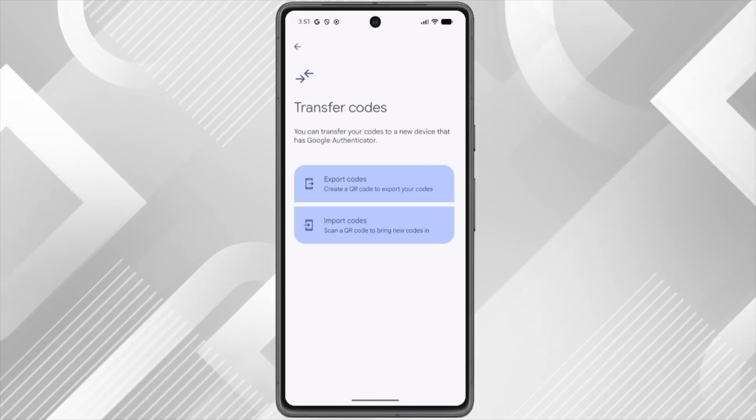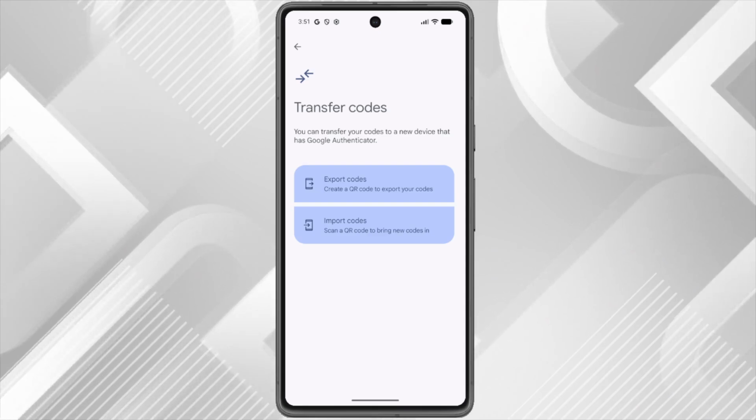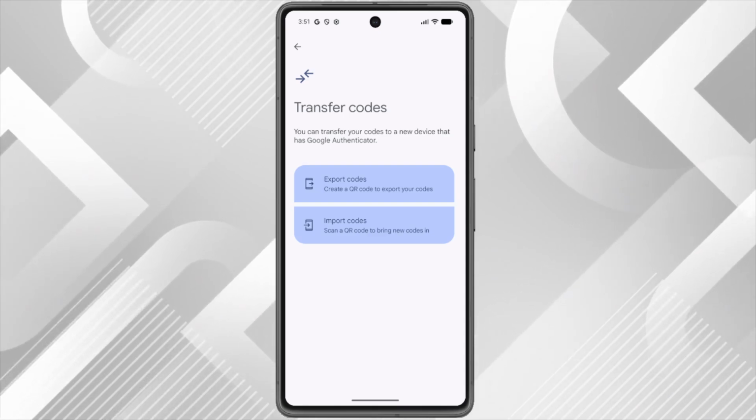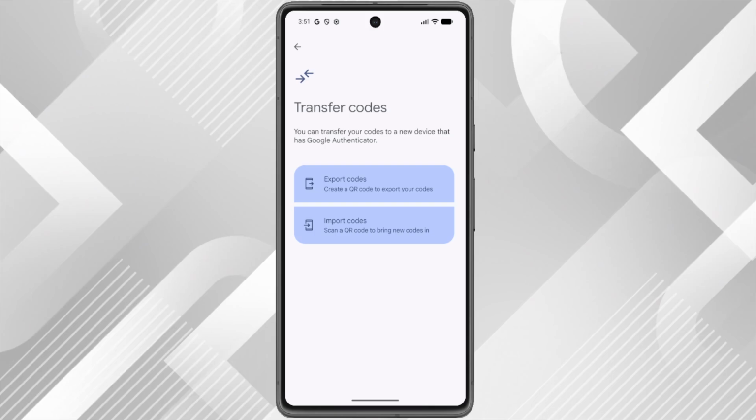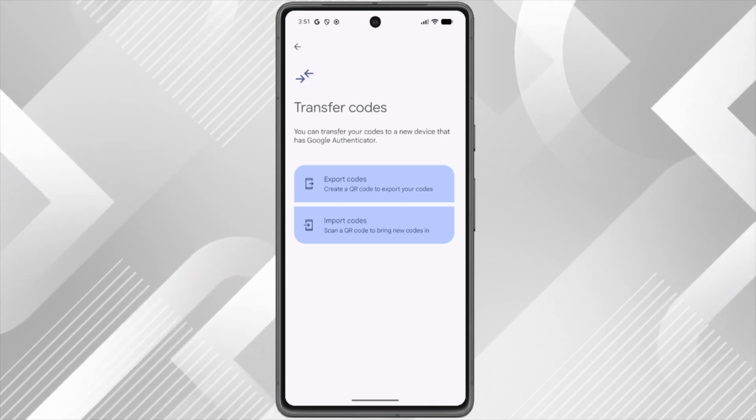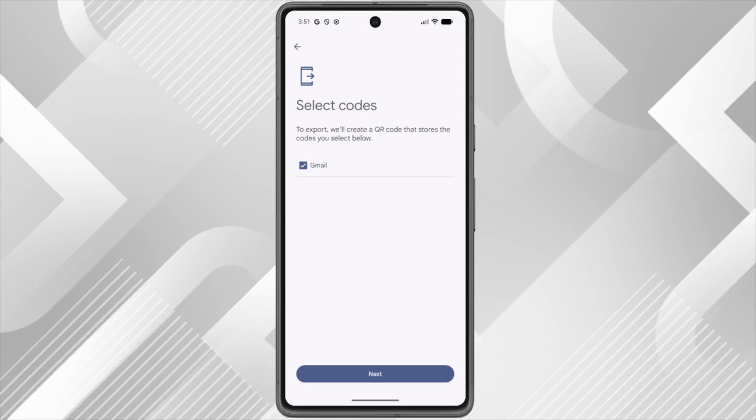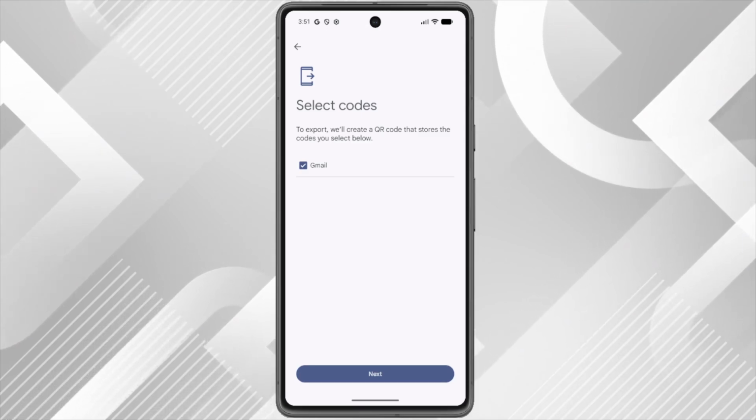After tapping Transfer Account, you'll be presented with two options on your screen. One says Import Accounts and the other says Export Accounts. Since you're moving your codes from this device to a new one, go ahead and select Export Accounts. This tells the app that you want to send your authentication codes to another device rather than receive them.